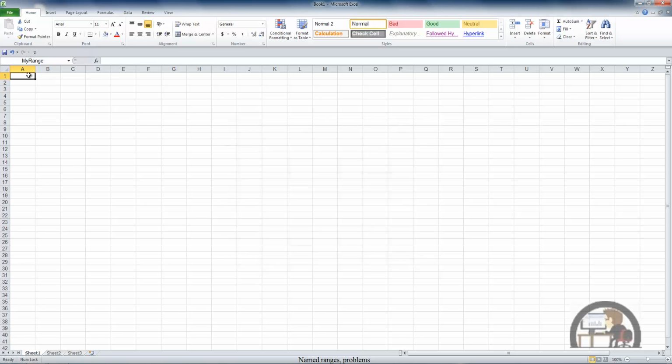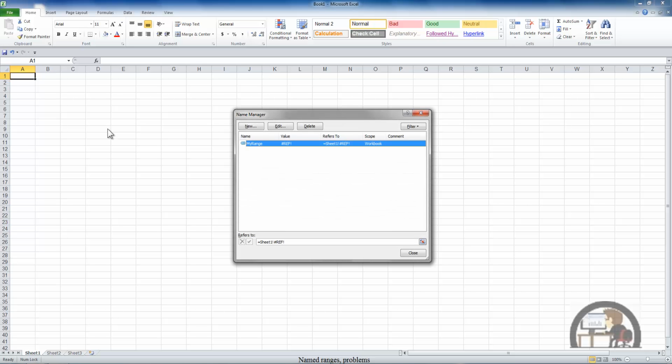If I delete this cell, right-clicking to get the shortcut menu, delete, I'll shift the cells left, that's fine. Say OK. Control F3 to get the Name Manager dialog box. I still have my named range, my range, but it's producing an error now. Just because I deleted the cell, Excel doesn't automatically delete the named range that's associated with that cell.